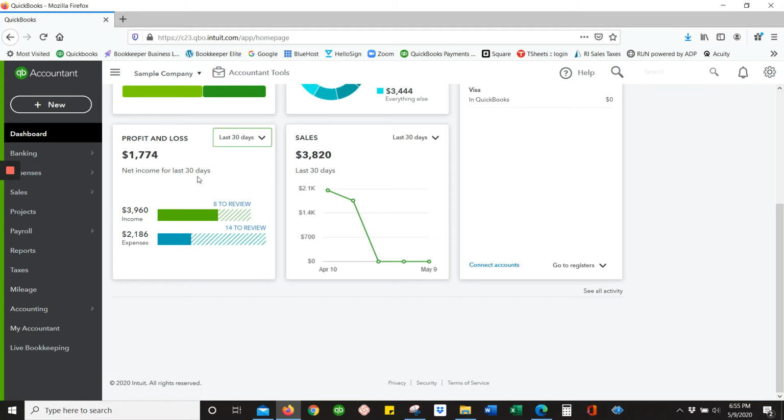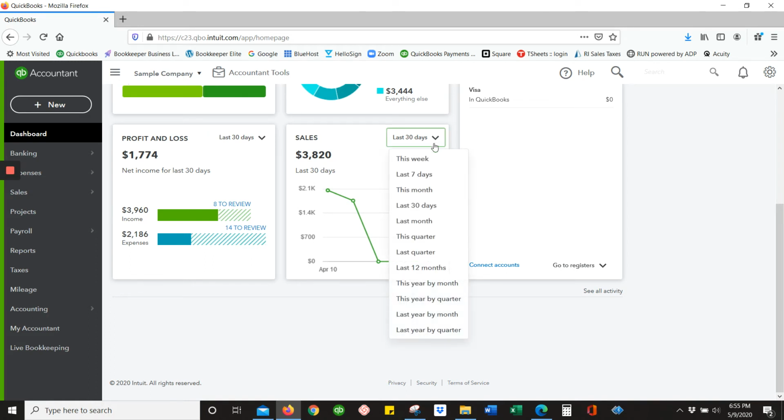This is everything that's been entered in QuickBooks. It's not anything that needs to be added, like categorized from the banking feeds. If you need more information on that, I can also provide that to you. The income they're taking is this $39.60, and then the expenses, and this is how they're getting the net income of $17.74.